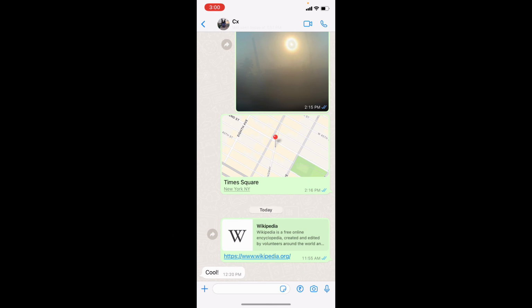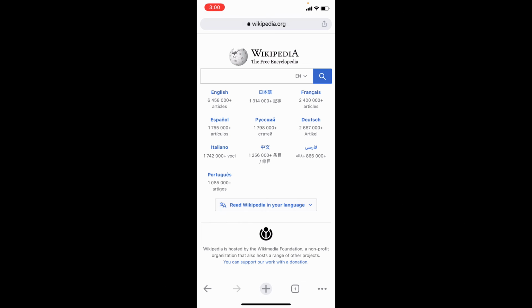That's it. After this, when you click any link, it will automatically open in Google Chrome like this.